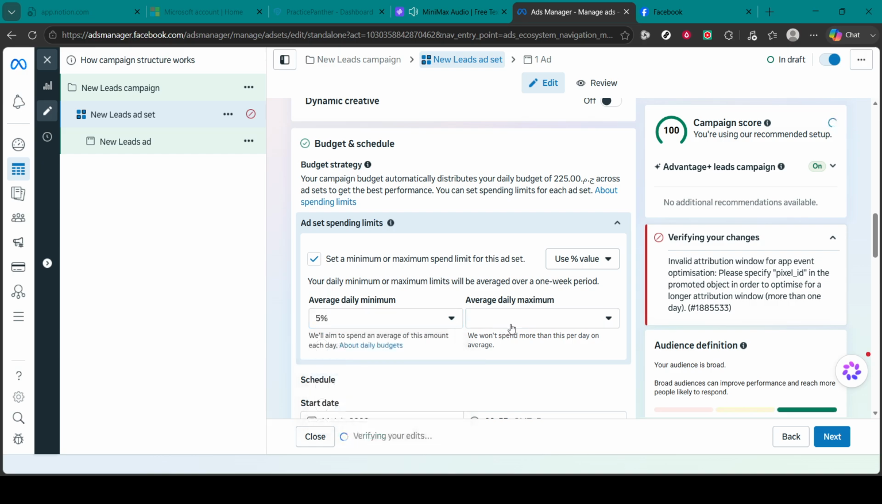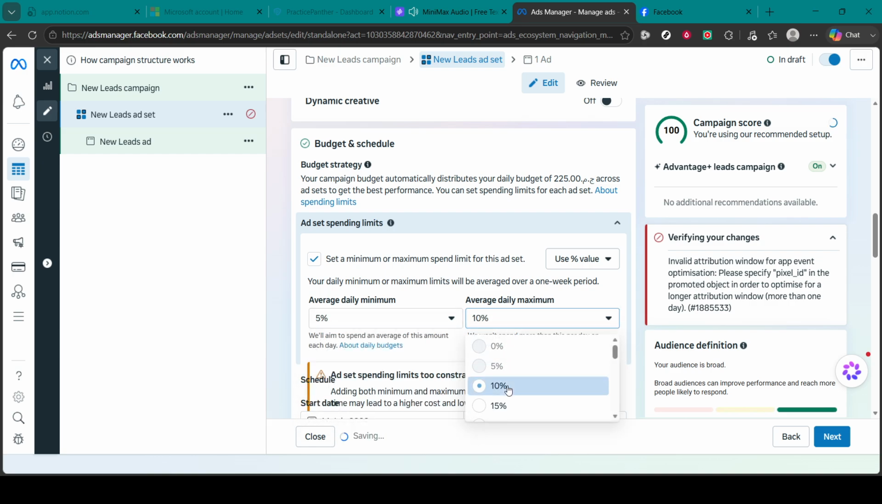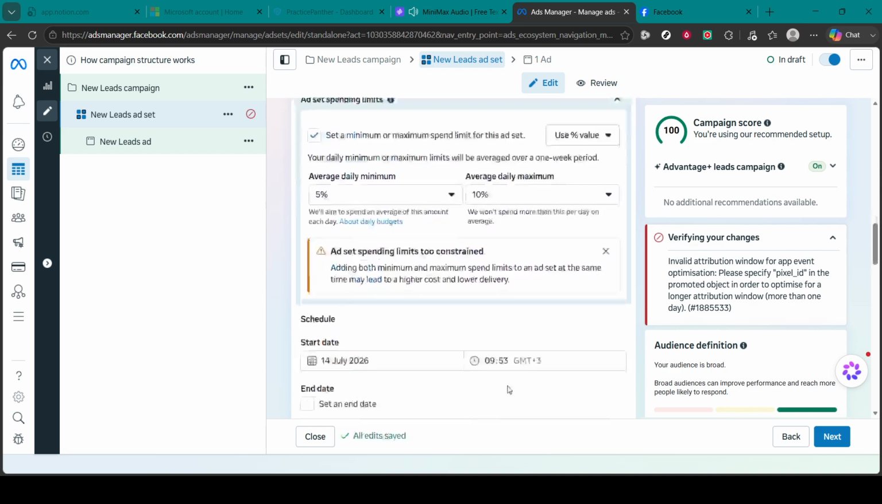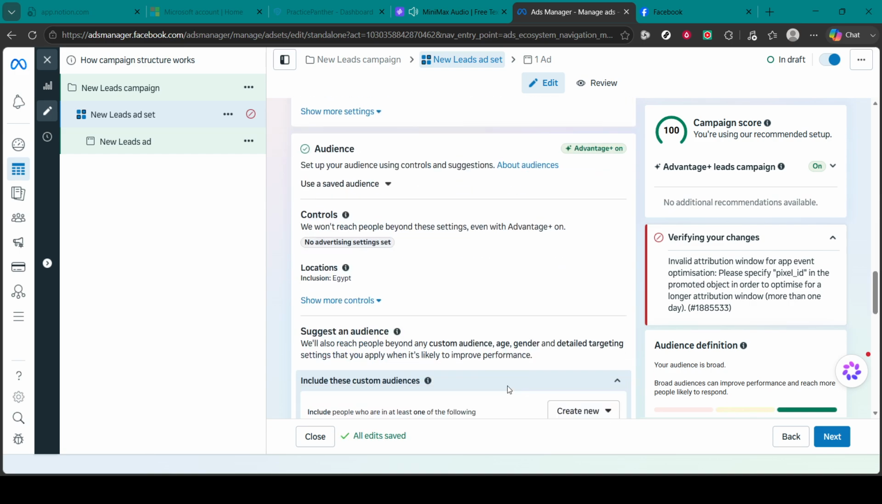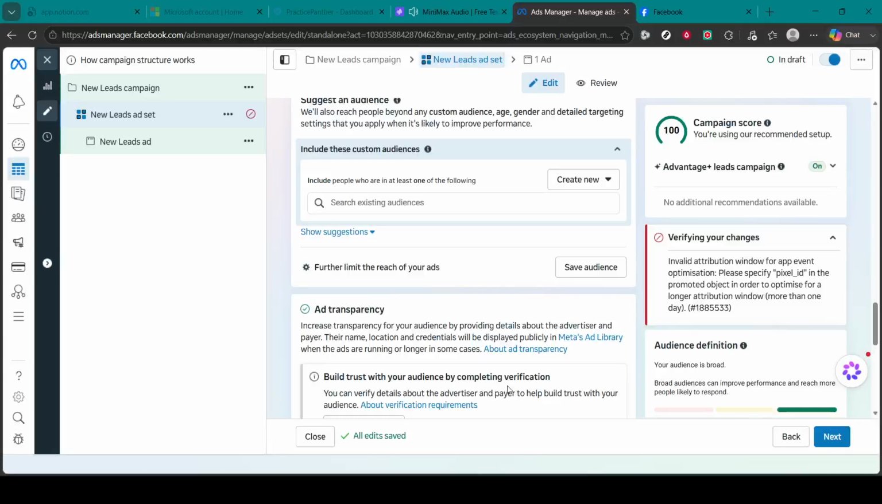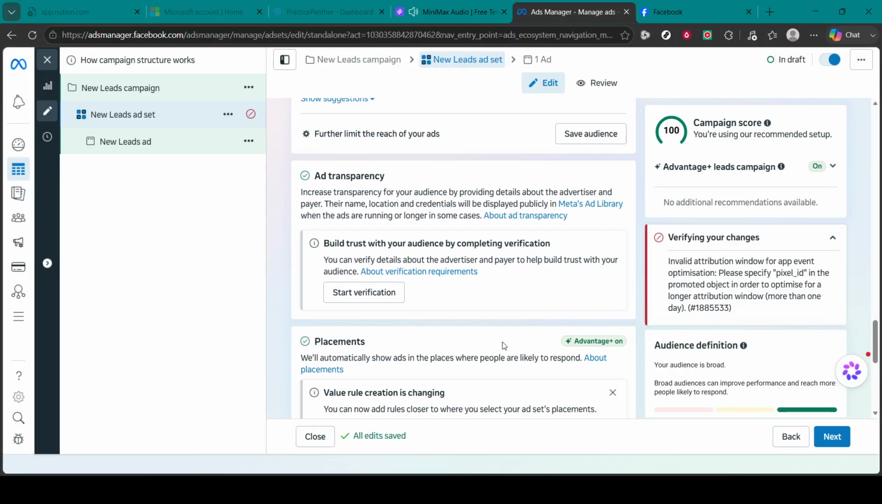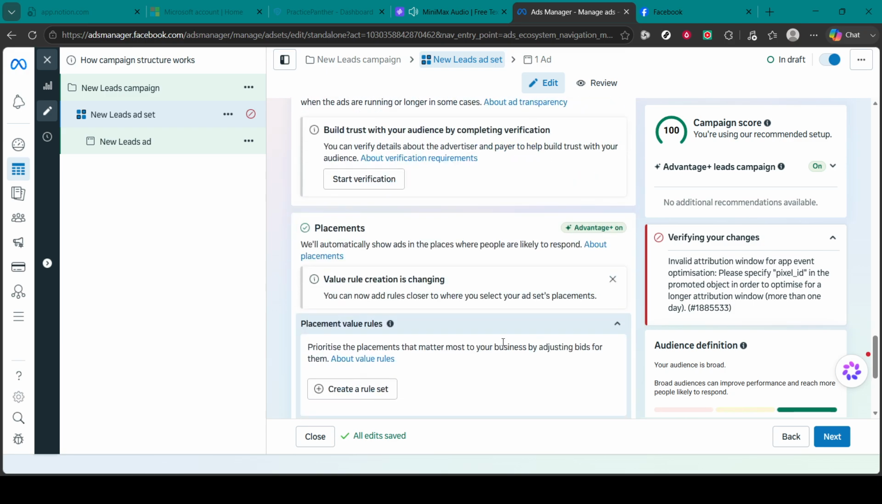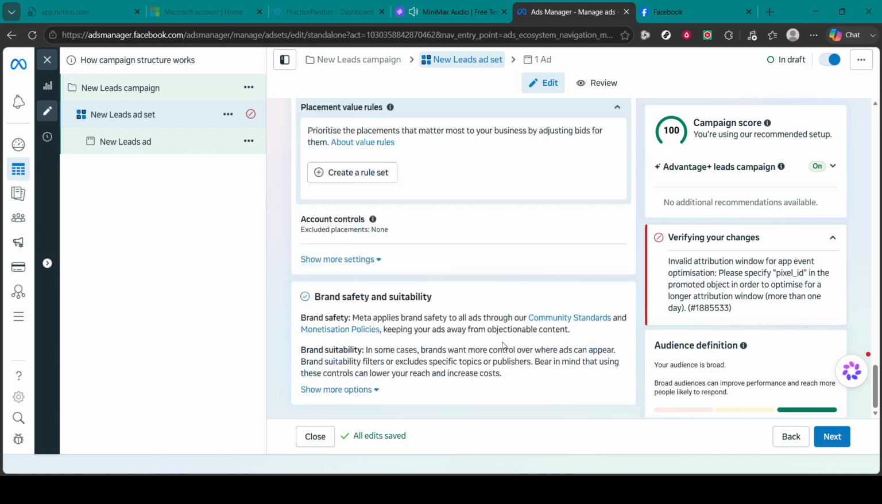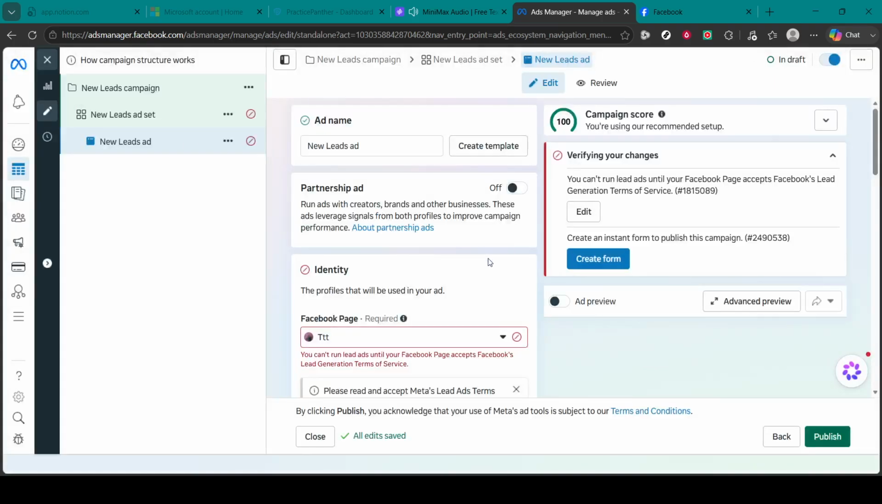Once the ad set has been configured, continue to the Ad section, where you can create your advertisement by adding your images or videos, writing your ad copy, and completing the remaining creative settings. If you're using Instant Forms, you'll also finish setting up your lead form during this stage. After reviewing all of your campaign settings, your lead generation campaign will be ready to publish.